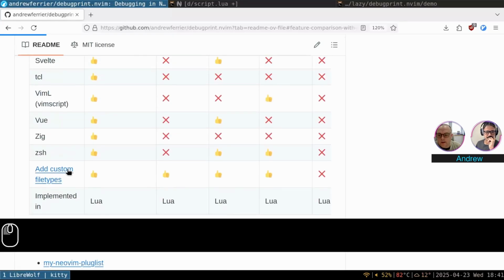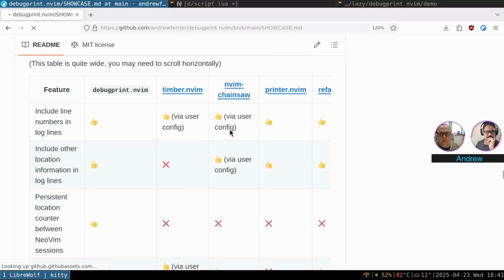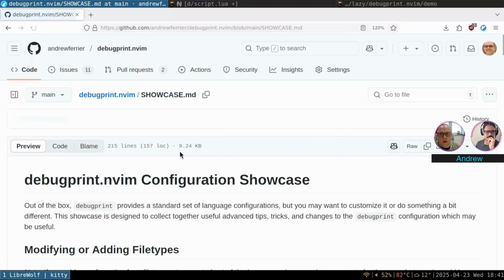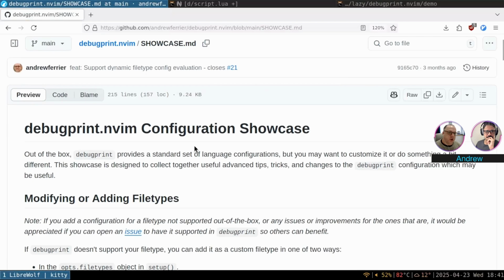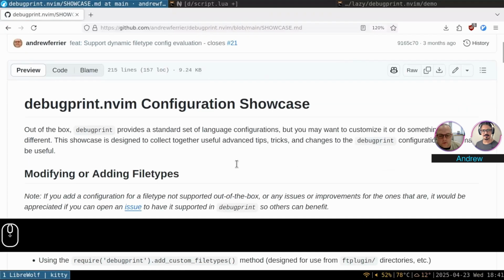So if you click on that, that takes you to what I call the showcase. This configuration showcase file is basically like an addition to the README. And what I'm trying to do in here is capture more advanced tips and tricks for Debugprint, or more unusual customizations for folks who want to use stuff that's just beyond the out-of-the-box functionality.